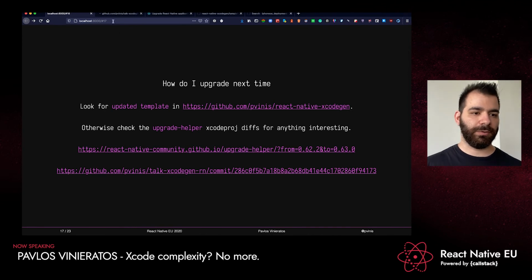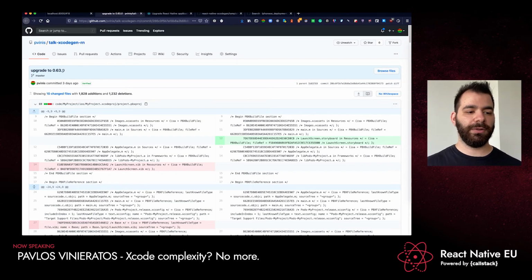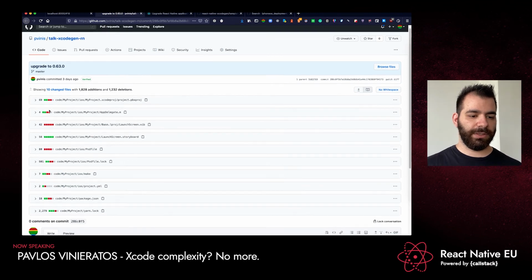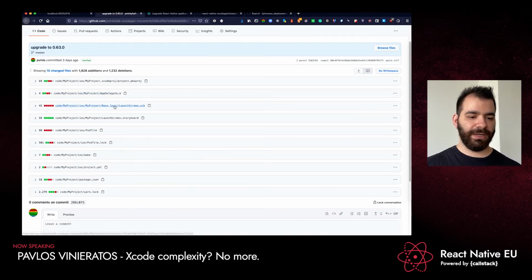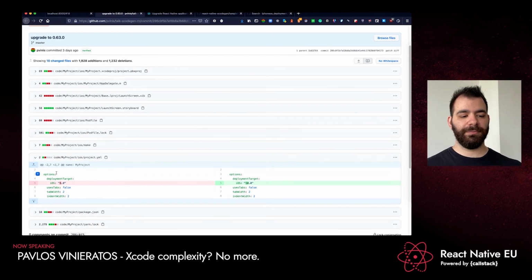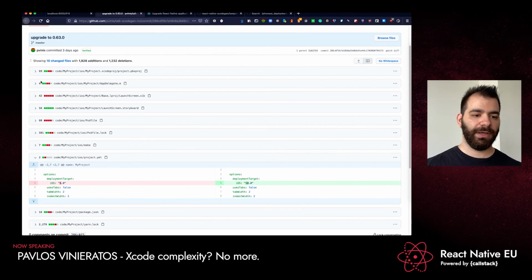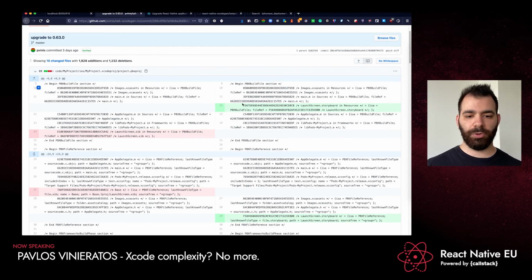with XcodeGen. So again, in the demo project I did the upgrade to 63, and let's see what changed. I made all the changes in the native files. Like I said, I removed this file, I added this file just with my code editor, and then I ran the make script, and before running the make script, this is what I changed here in the project file. I changed the deployment target for iOS from 9 to 10, and only with that change, running the make script, it generated the new Xcode project file for me.